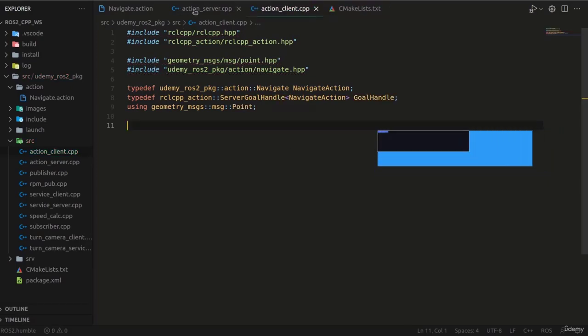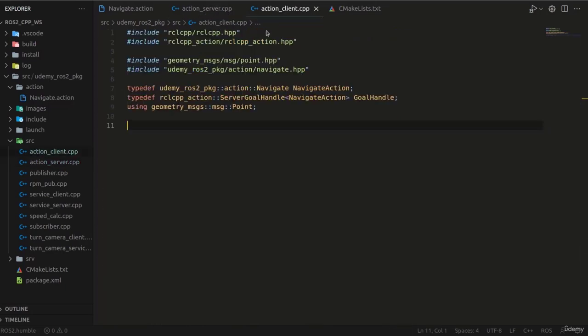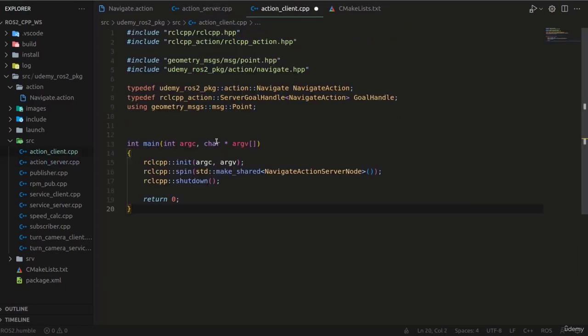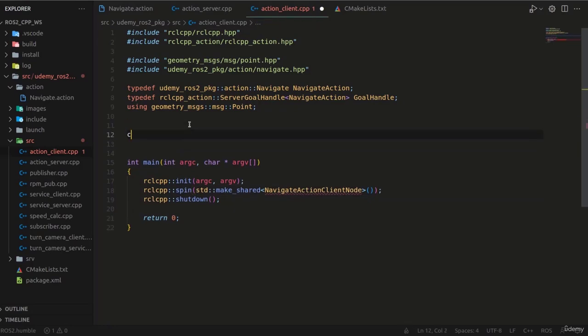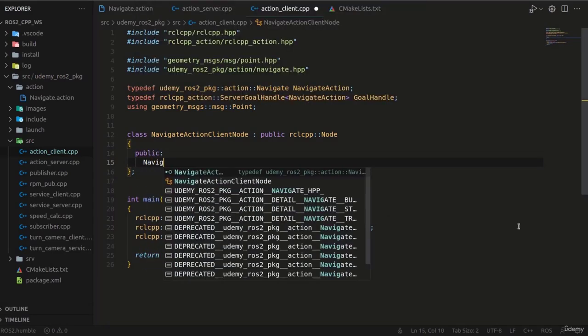I can also go ahead and copy my main function from my server code and paste it into my client code and just change the name of the node class to Navigate Action Client Node. Then I'll create the class above. As usual, this will inherit the functionality from the node class. Then I will go ahead and create our constructor.